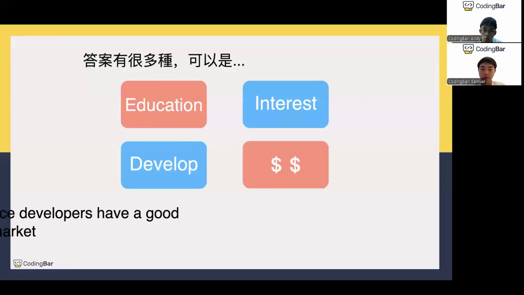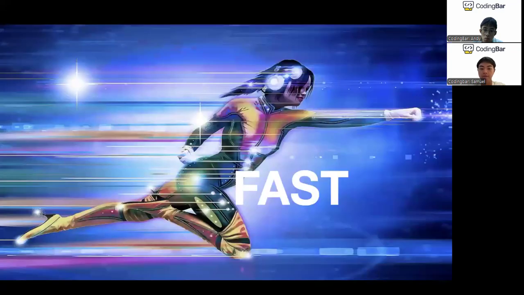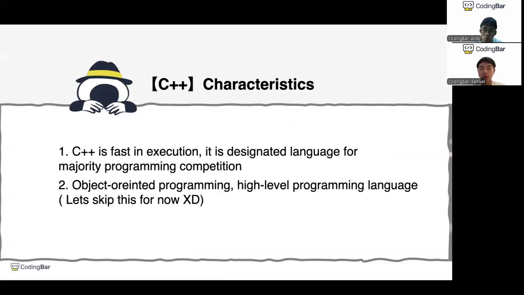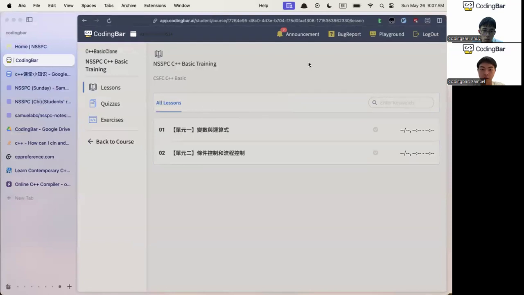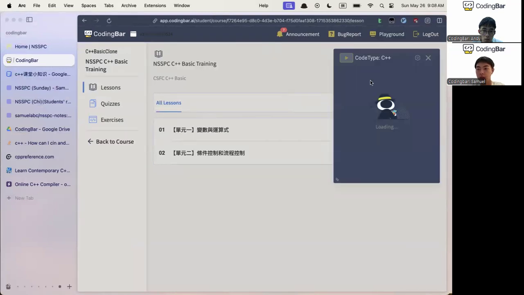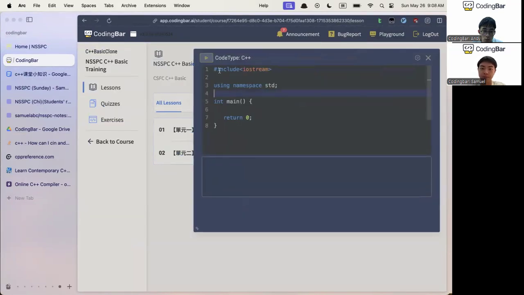Other than that, we talked about how to write the simplest, most basic C++ program that prints out hello world, as we have demonstrated here in the coding playground. First, you import a library called iostream. How do you import a library? You type hashtag include and then your library name. This is how you import a library.